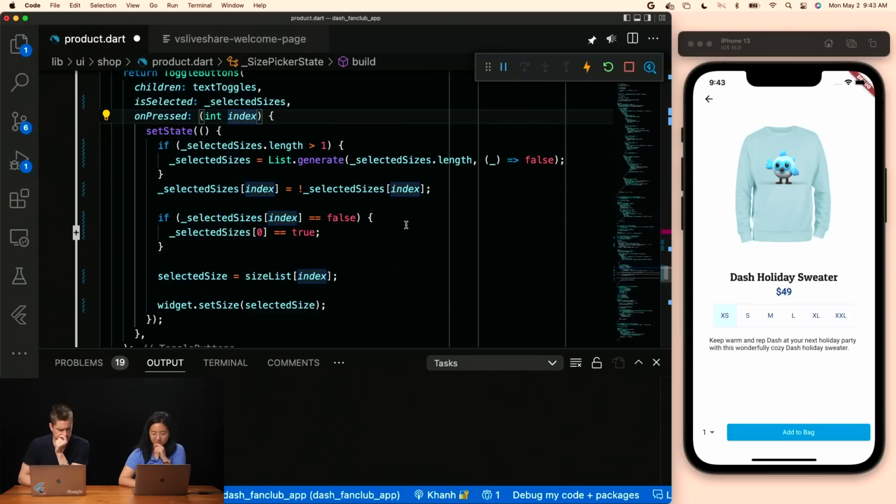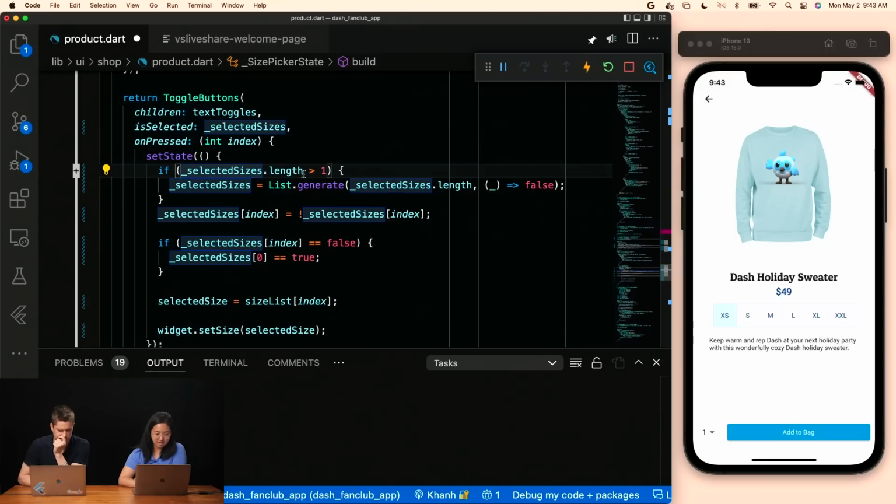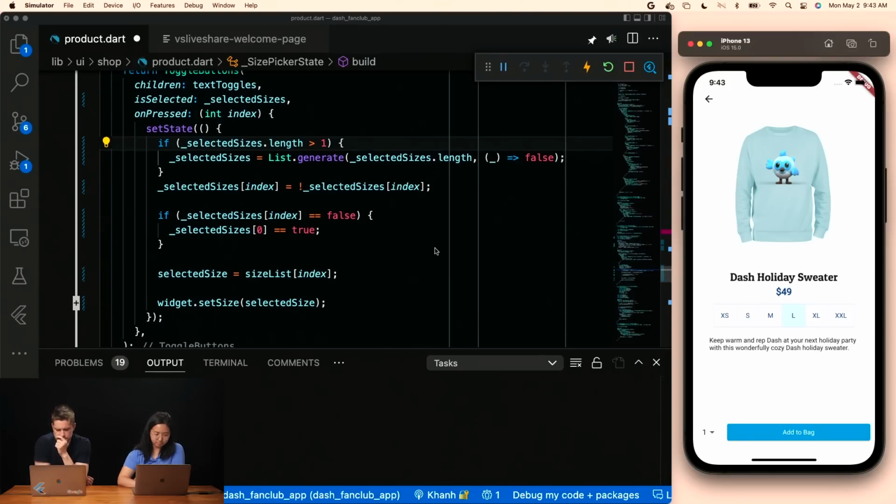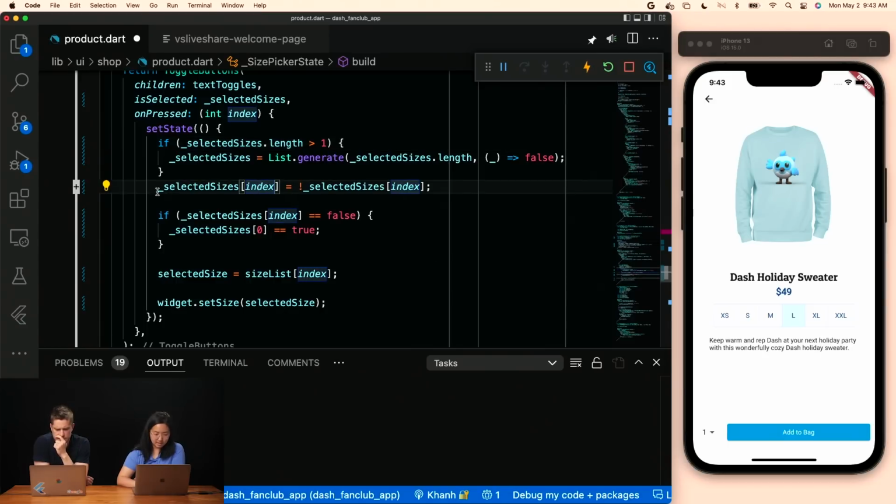So here, this is where it's going to be fun to go through and understand. It's basically saying, if the length of the list of selected sizes is greater than 1, then you set everything in selected sizes to false. So say I had extra small selected, and I clicked large, I want to make sure I reset. Regardless of what is currently selected, I want to set it all to false. And then I take whichever index I selected, and set it to the opposite, the inverse.